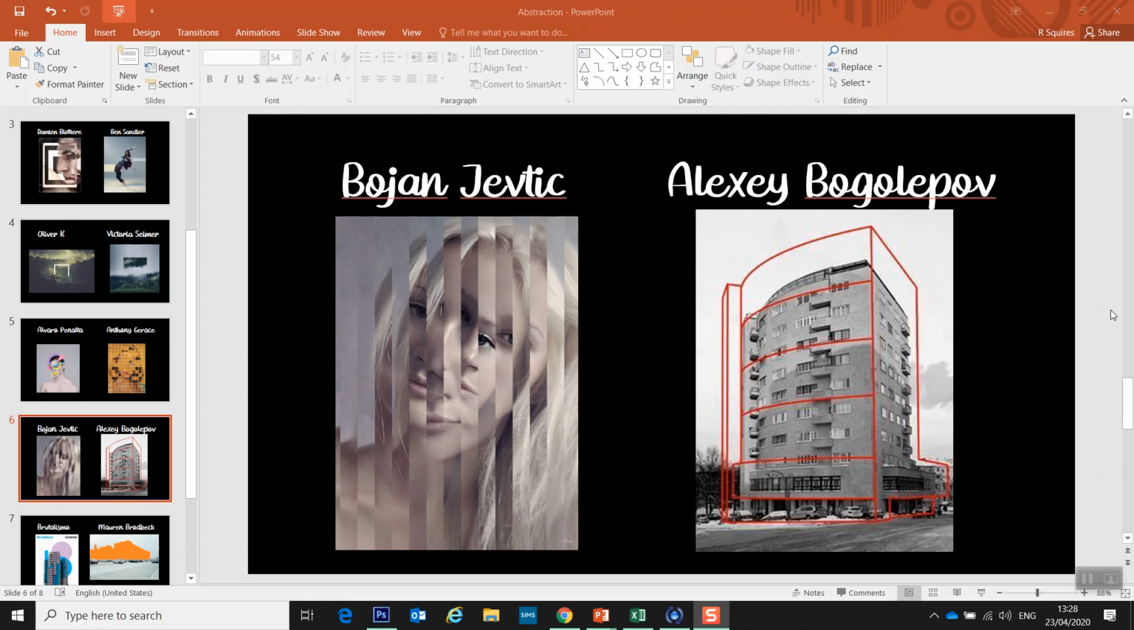Right, next for this we're going to look at the artist Bojan Jevtic, and I've got two images that I found offline that we're going to use for it, and just how simple it is to delete stripes from your images and how you can make variations from that.